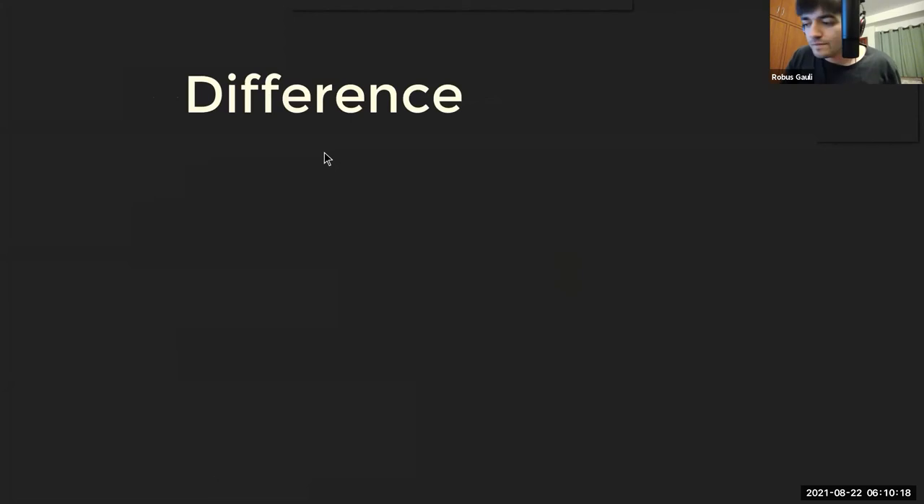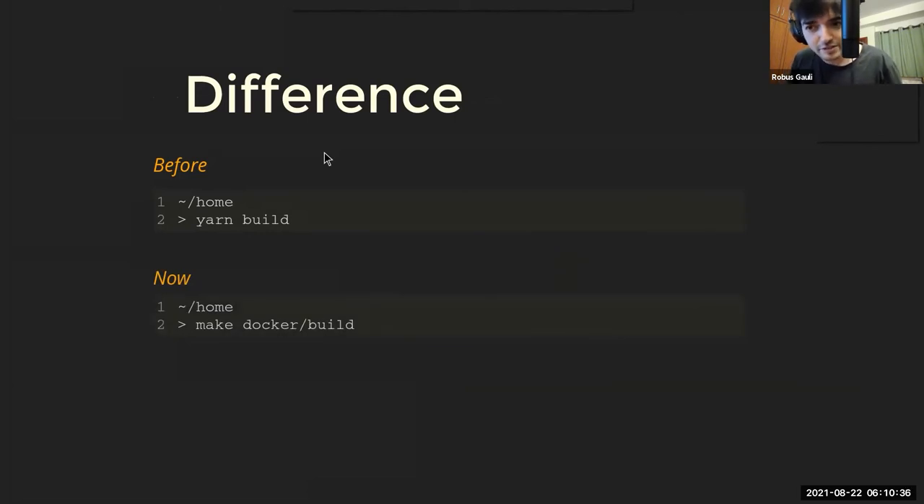So what's the difference that it makes? Before, when you wanted to build a project, for example in this case an Express app, you would just go into the terminal and run yarn build. But now there's a difference. It's not yarn build, it's make docker/build. So any guesses why I did docker/build? Because all of the commands are executed inside the Docker, so it's explicit enough that everyone knows the command is running against the Docker. That's why I just did docker/build.